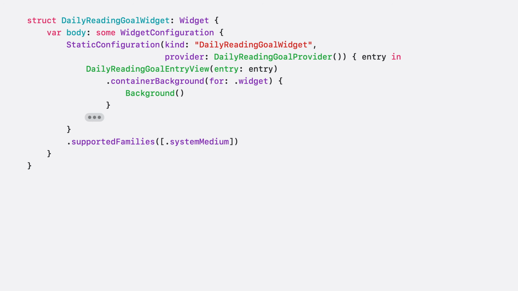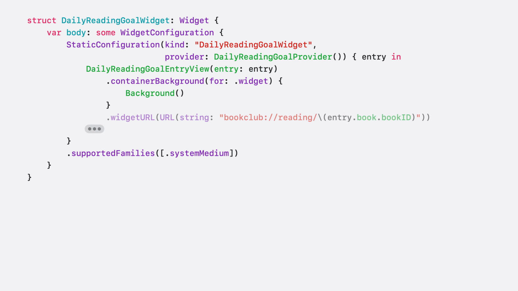The Reading Goals widget shows the current book I am reading. I will provide a deep link to the book's details page, so tapping the widget lands people where they expect. I will use the widget URL modifier, specifying a deep link URL for my app to handle on launch. The URL encodes the book's ID, so the app launches directly to the book's details page.